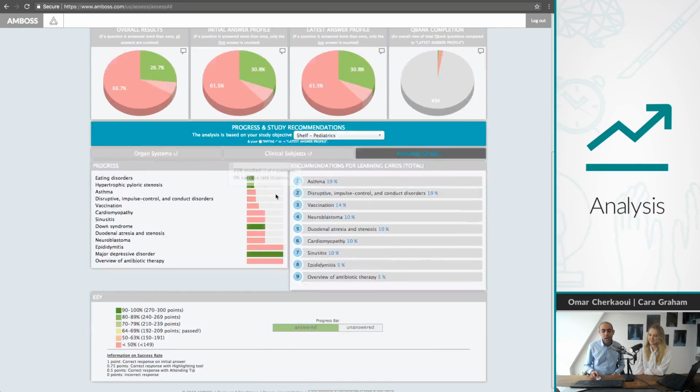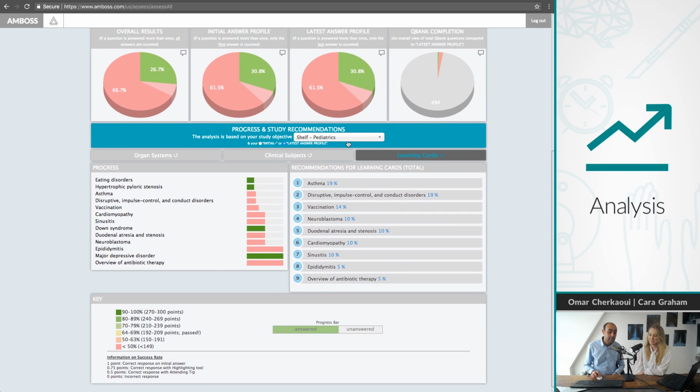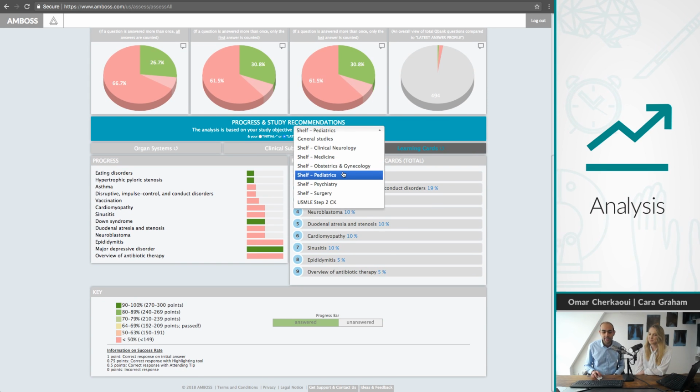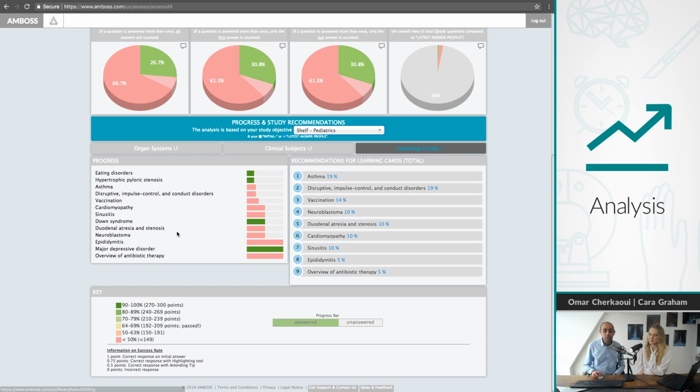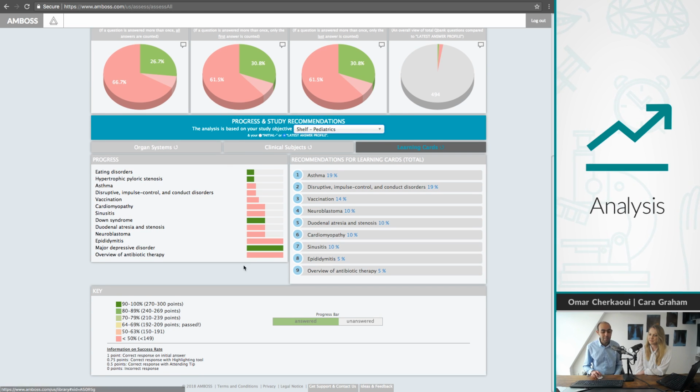Also, based on the study objective that you set for yourself, which in that case, for instance, is pediatrics, and based on what you've been studying and the questions that you've been answering, we give you recommendations on the topics that you need to focus more on. So for instance, here, based on my sessions and the learning cards that I've been studying, it tells me that I should focus 19% of my time on asthma, because this is a topic that requires further study from me, and so on and so forth.